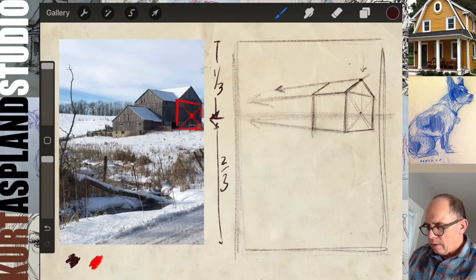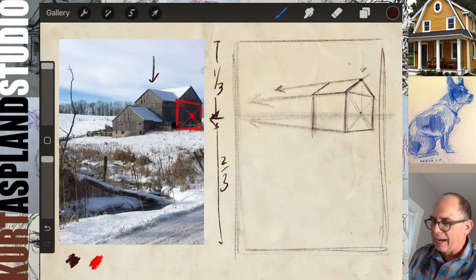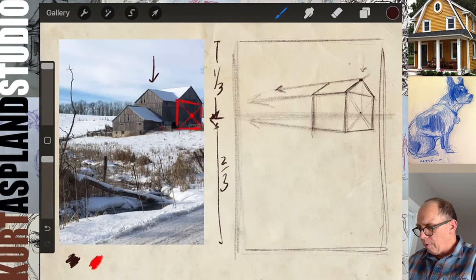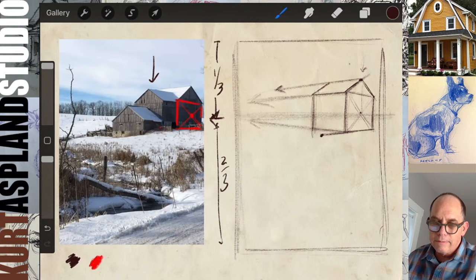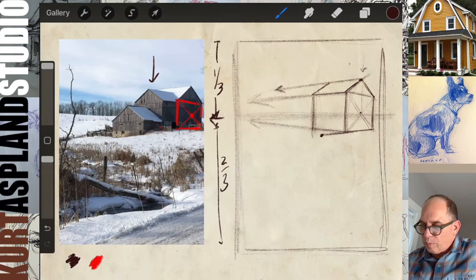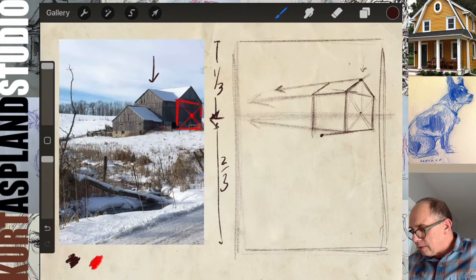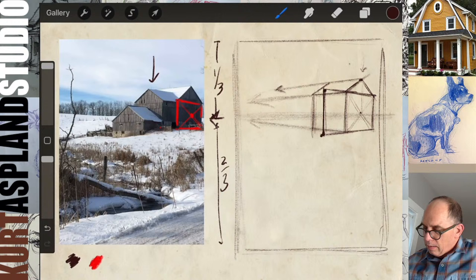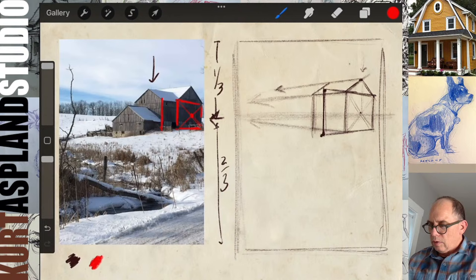Okay, so now let's extend the barn. Let's put in the second building here. Look what I'm going to do, I'm just going to extend this out just a little bit right there. Then this is also going to extend out. And we draw a vertical, so that vertical is right there. So all we've done is extend this out and extend this out.